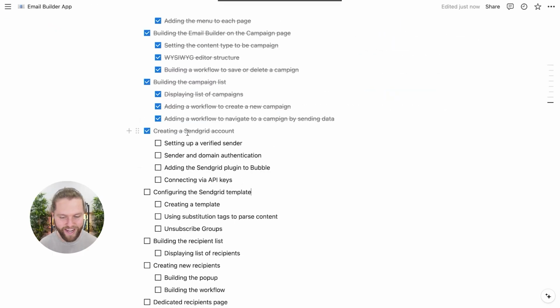So now that that's done, let's head back to our Notion checklist and check off what we've done. We've created a SendGrid account and set up a verified sender. We have authenticated our domain, we have added the plugin into Bubble, and we've connected SendGrid to Bubble via an API key. Nice and simple, well done.